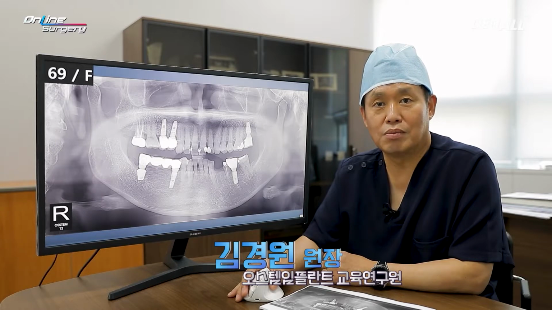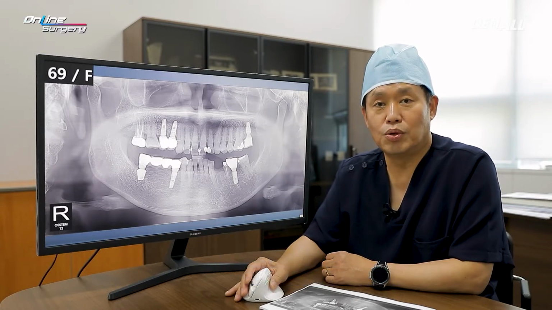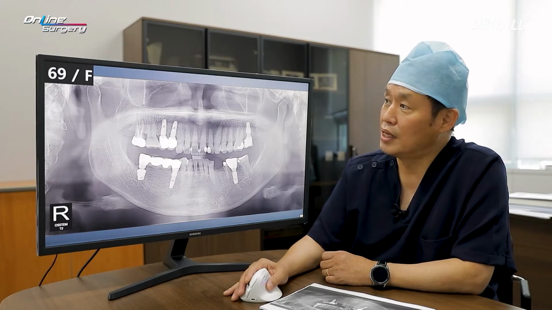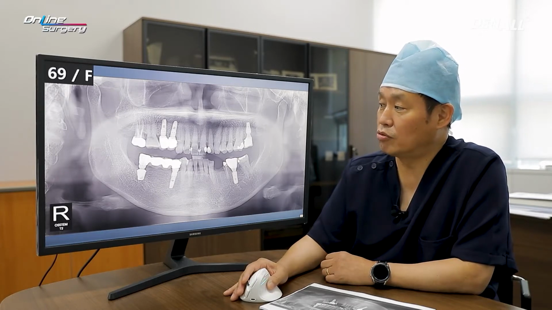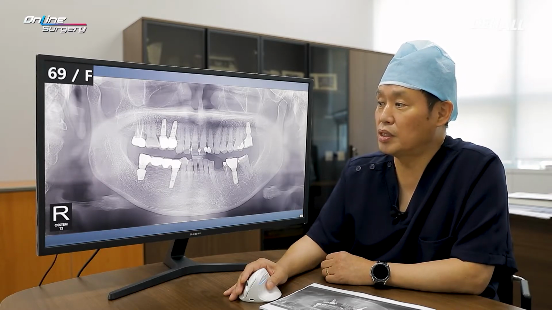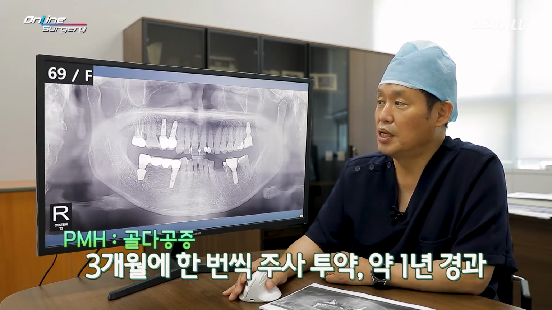Let's look at the surgical clip and have a discussion. This is the patient, a 69-year-old female patient at initial visit. This is the panoramic image. The patient's medical history: she is a 69-year-old female and she has received injection for osteoporosis. She got the injection 4 or 5 times, once every 3 months.